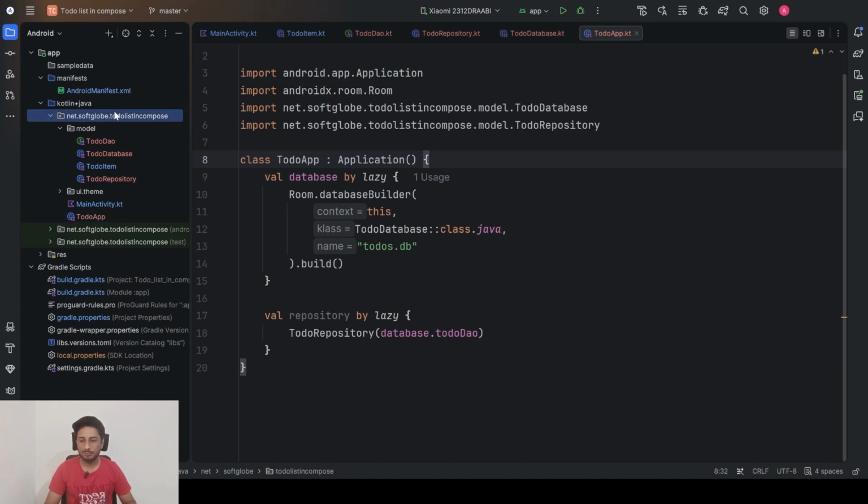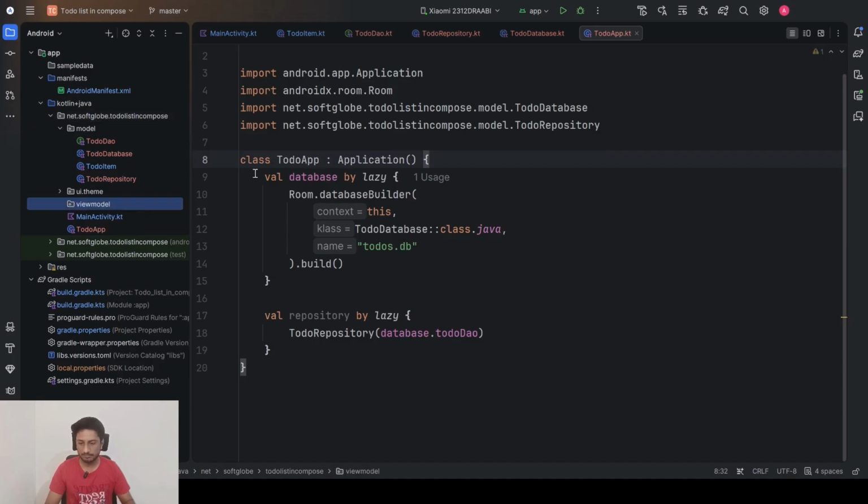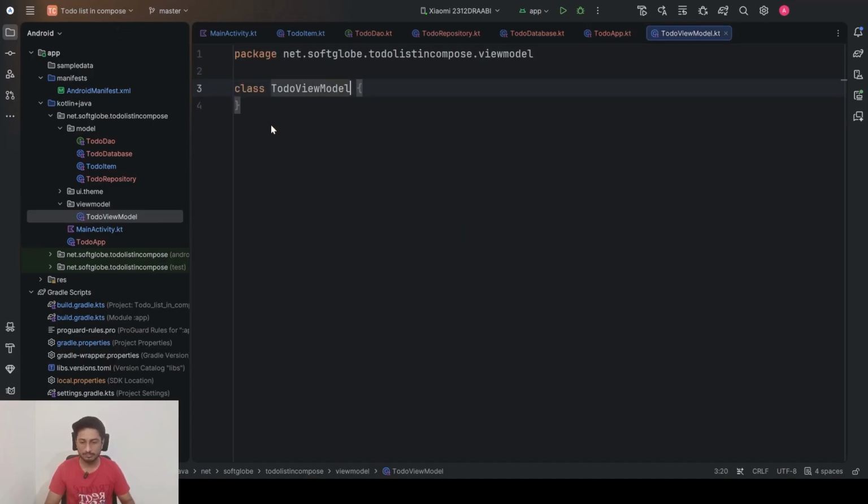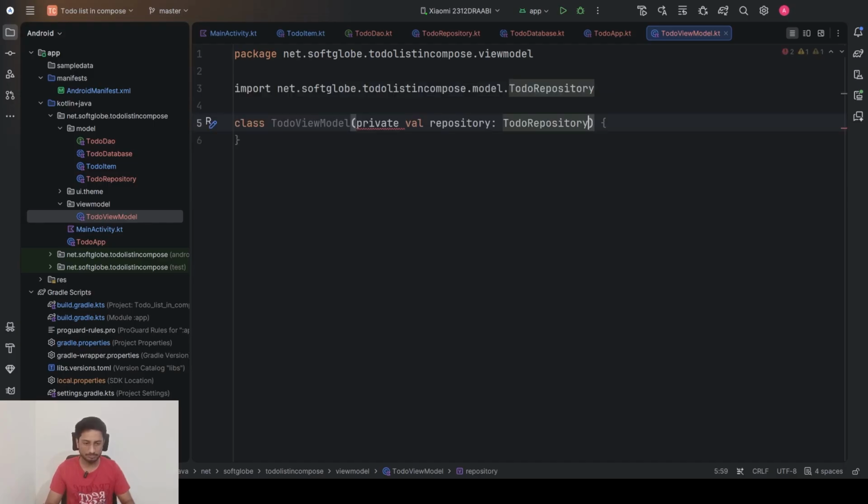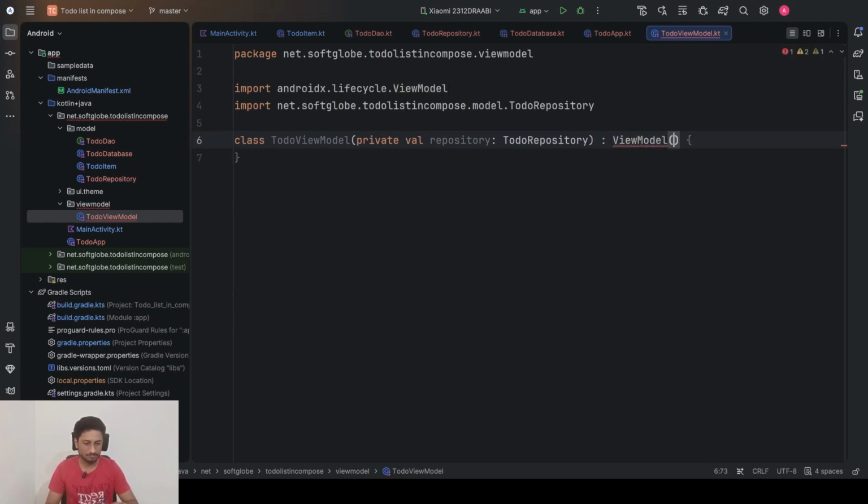Now let's move towards the view model. I'll just create a new package called viewmodel. Right click on this one, new class file, ToDoViewModel. Here I just need a ToDoViewModel, and it will need a parameter of a repository, private val repository, the ToDoRepository, and this will be extended from ViewModel.